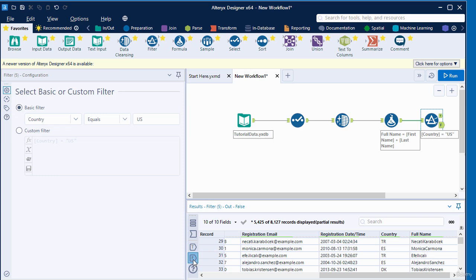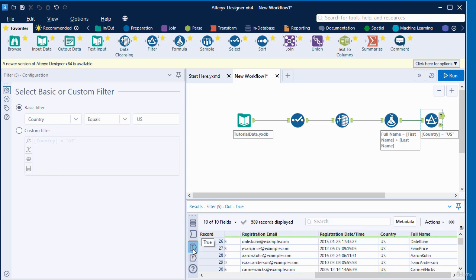So if you look in the F icon here, under country, we have different countries represented. So that means the records here do not comply with the filter. So if I click on the true icon here, you can see that under country we have US listed. So the records here match those that have been filtered. In this video, we filtered some data based on values in a column.